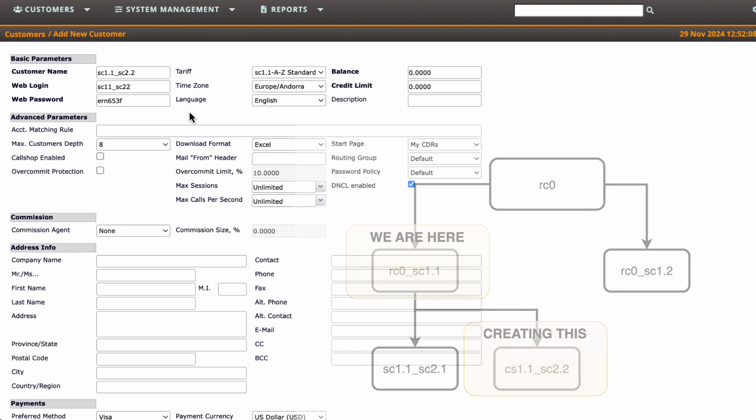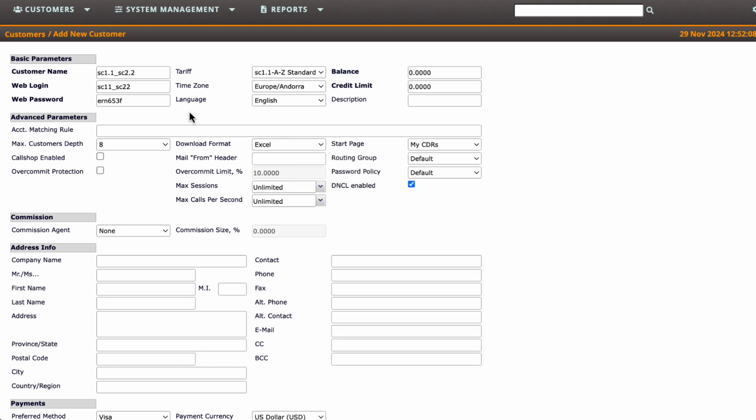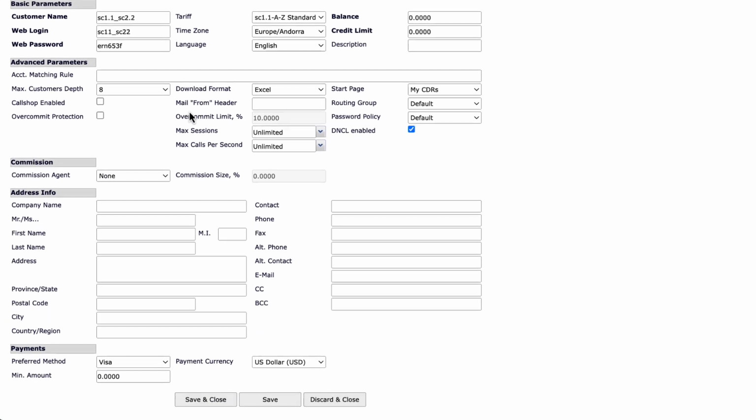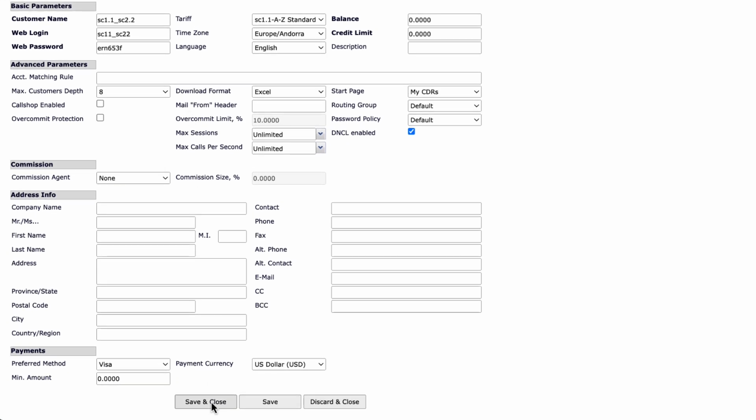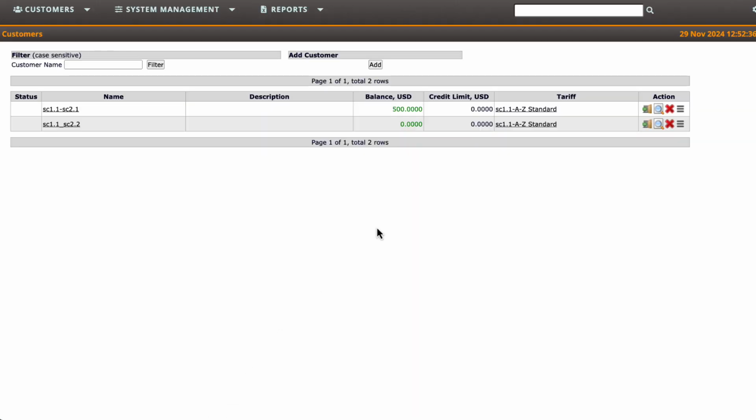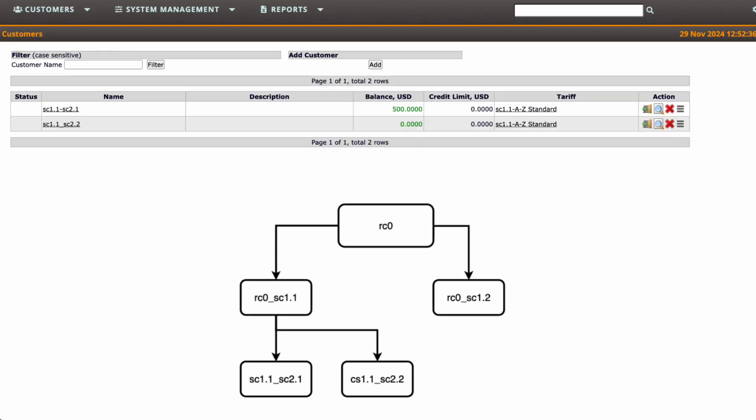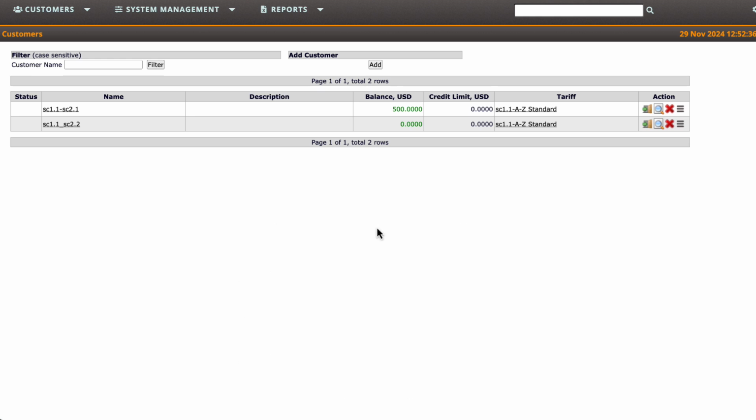The process of configuring a Level 2 sub-customer is the same as configuring a Level 1 sub-customer, which we've already demonstrated. Let's leave all settings as is and return to the Customers page. Press Save and close. Now we've created the second sub-customer for the root customer's sub-customer, completing the sub-customer structure we plan to create in this training. This concludes our tutorial on the configuration and use of the SIPI soft switch customer entity.